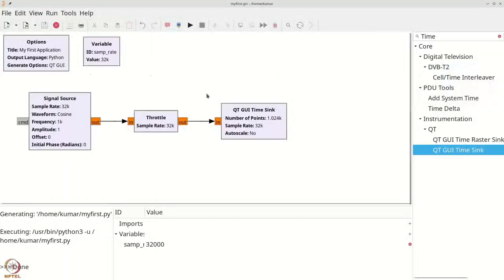In particular, we will be interfacing the sound card of your PC in order to perform hardware-based experiments in GNU Radio as well. Coming back to our original program, let us now add some interactivity to the signal source.